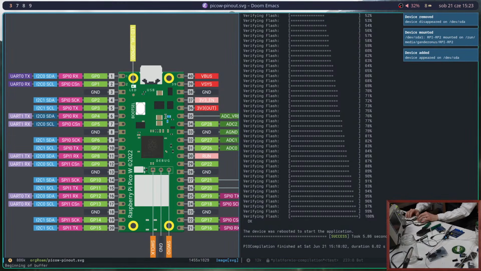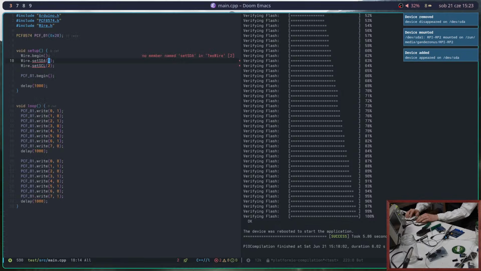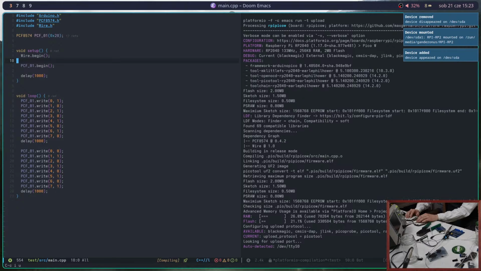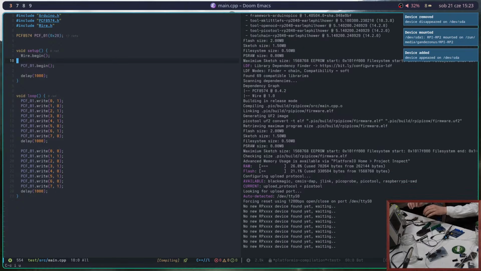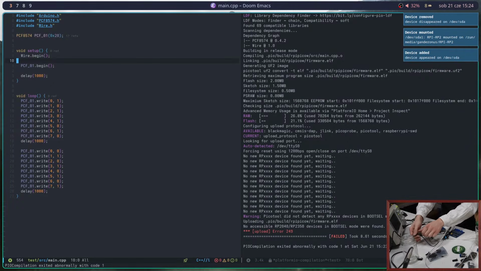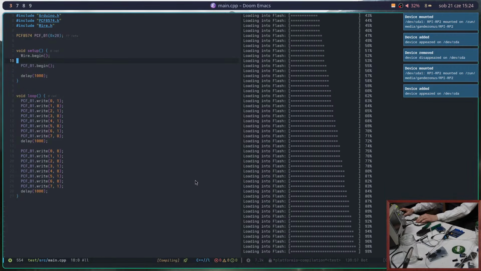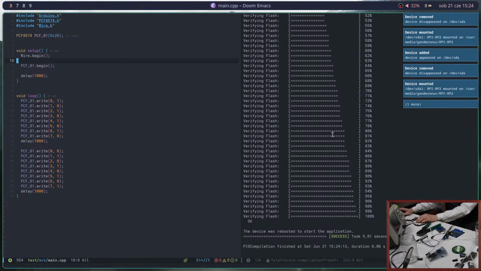So yeah, I guess let's connect it to this. Looking for upload port, and it doesn't work. So annoying. It did work this one time, but only this one time. So yeah, it should connect to 4 and 5. And maybe I will just check 4 and 5 like this.